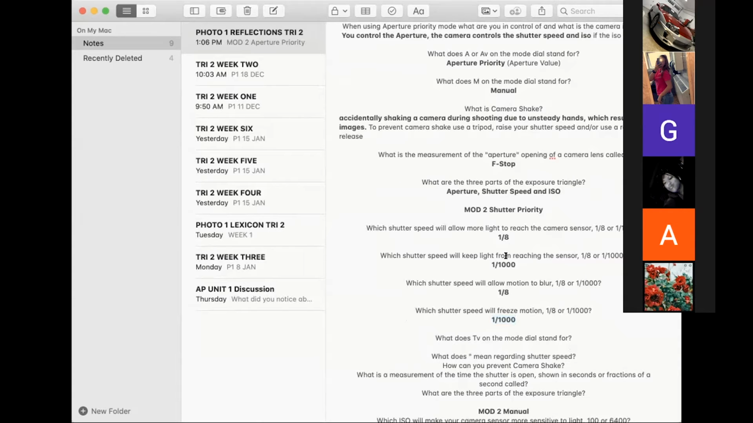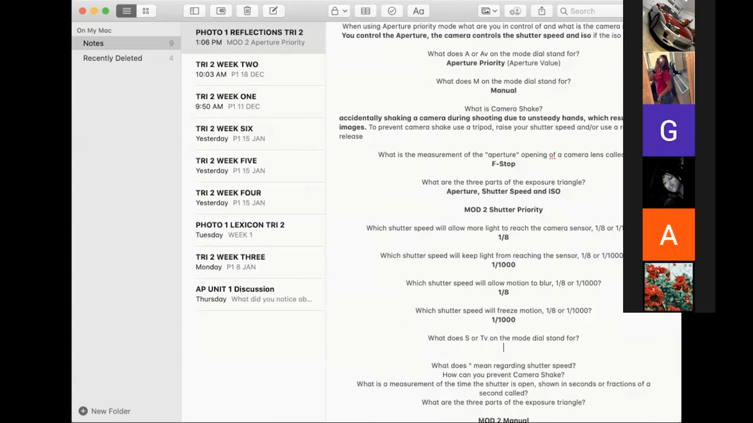What does S or TV on a mode dial stand for? Shutter priority. Mhm, exactly. Shutter priority. And Canon, being silly, even though they're my favorite camera maker for the most part, for photos for sure, is time value, but shutter priority is the answer.